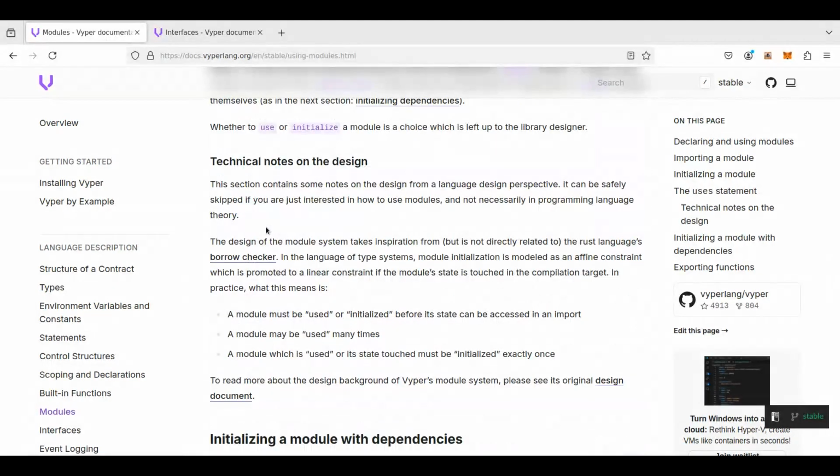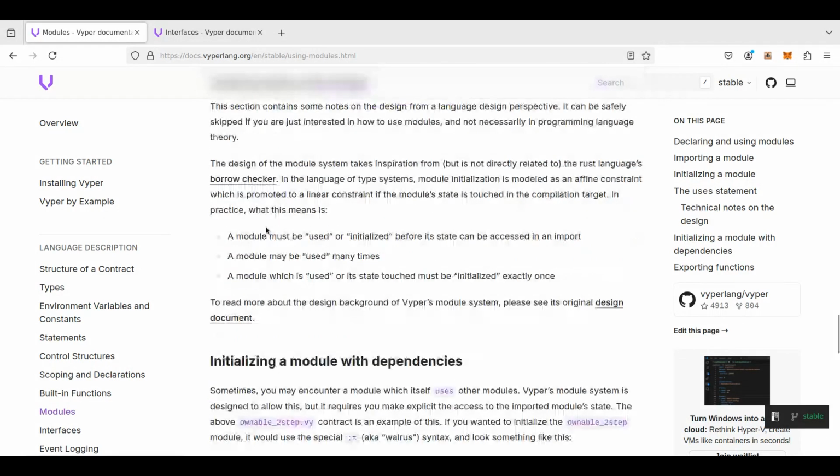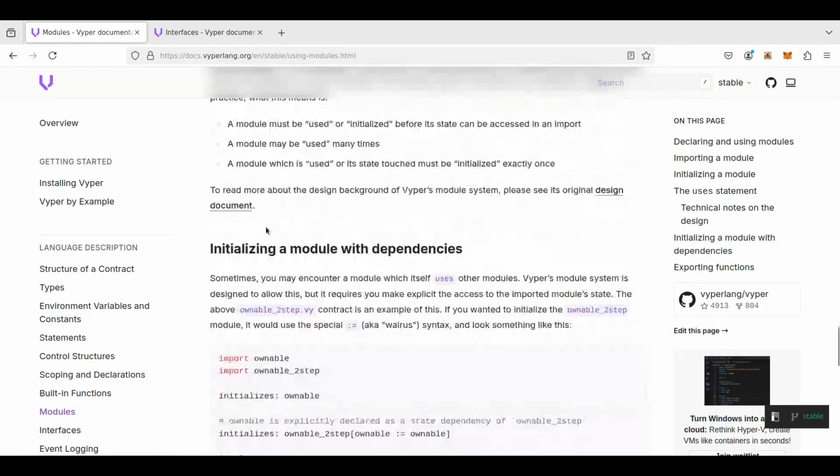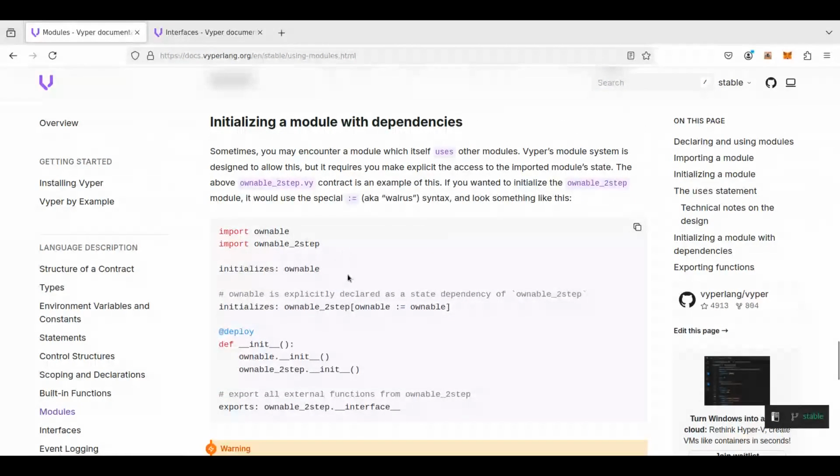So it's kind of like linear types in programming language theory, this theory of things that are used exactly one time. And I think it might help to go into an example to see how it's actually used. Let's do it.